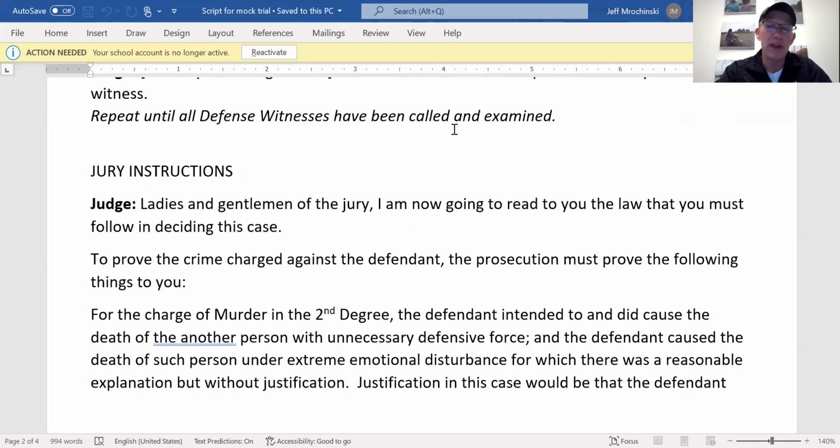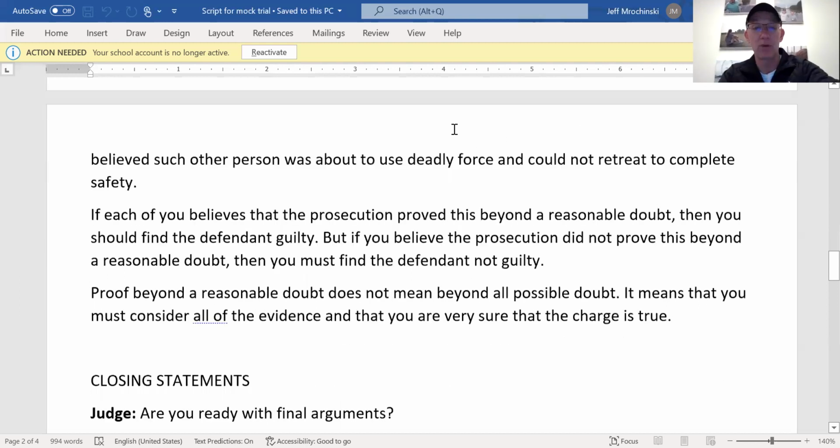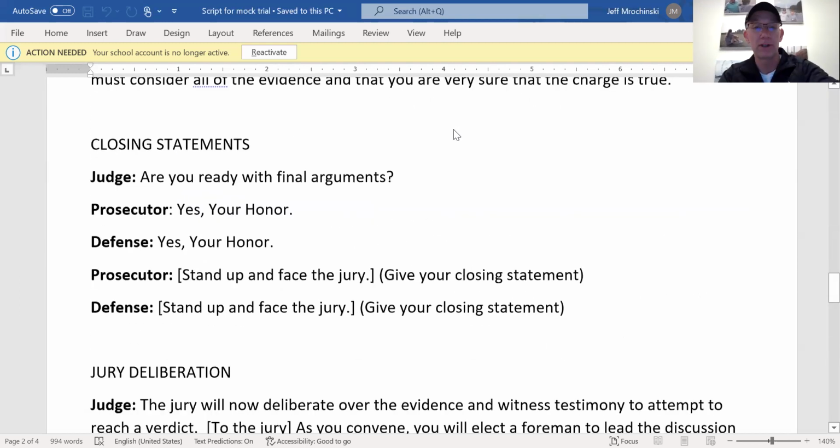However, if there's enough doubt where I don't know if they're guilty or not, that would be a tough one. I can't say they're guilty. Well, then you would find them not guilty. And again, it's not finding them innocent, just not guilty. So I hope that helps. That is the script, and you will all be provided with this.